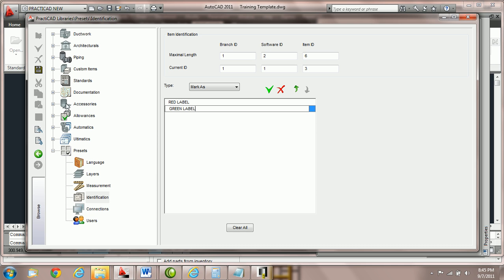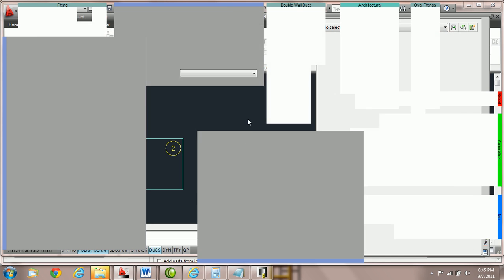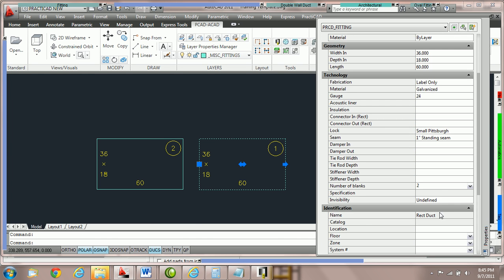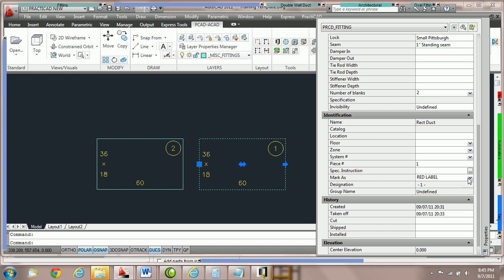Once we've designed them, we're going to hit the Save key and then exit out of My Library. Now we're going to click on piece number 1, go down to the identification properties, and we're going to add the red label Mark As.